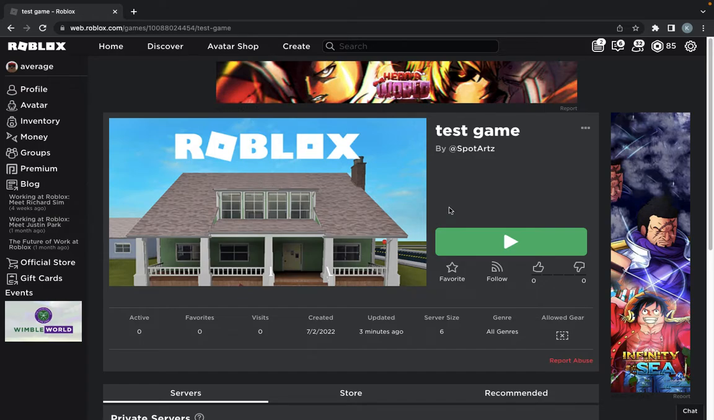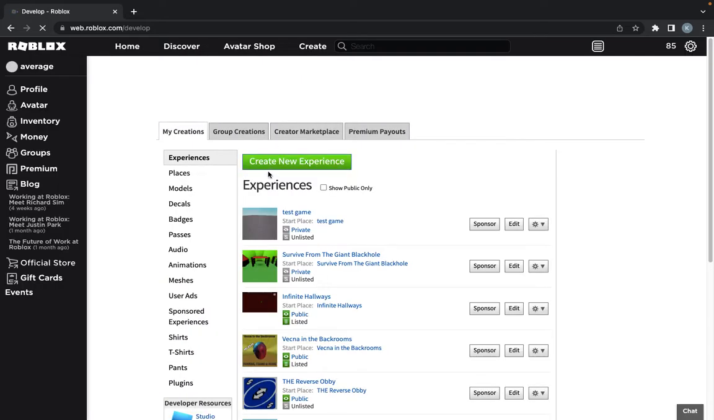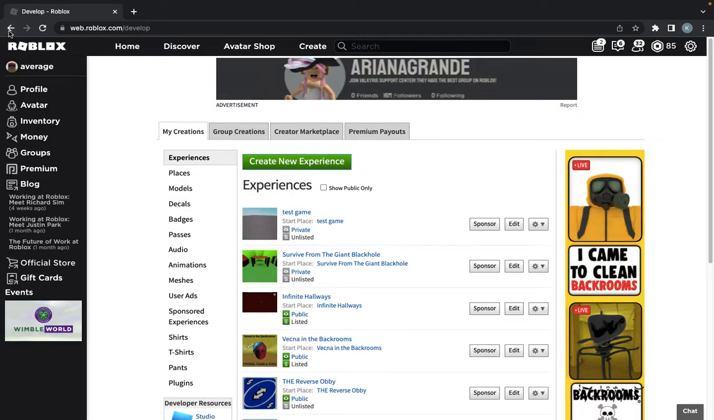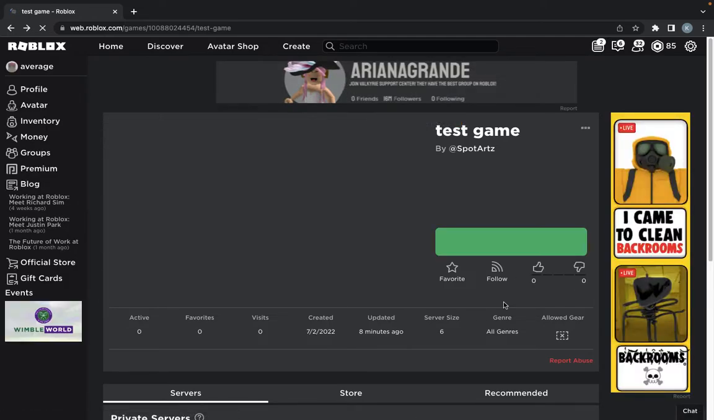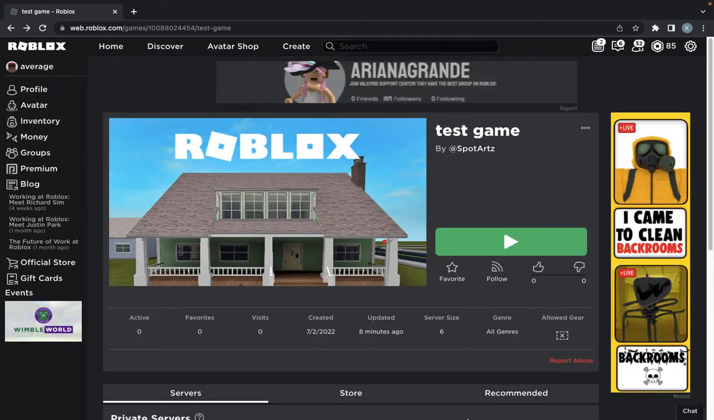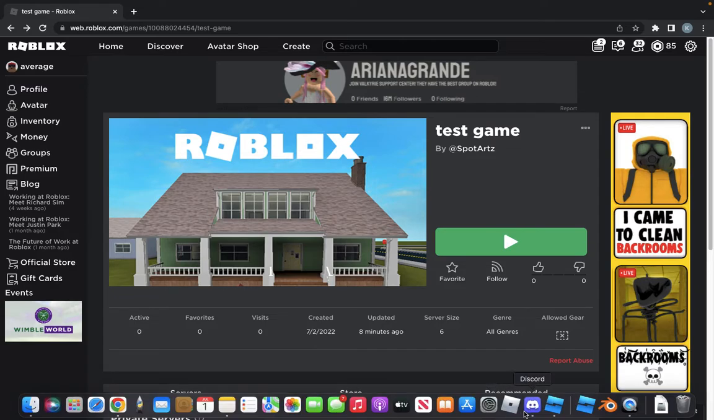Welcome back. Today I'm going to be showing you data stores. I already made an experience or game called test game. You can create an experience by going to the create tab on Roblox and clicking create new experience. I already made a test game so that when we test the data store, we can just click the play button. I already have a studio opened.